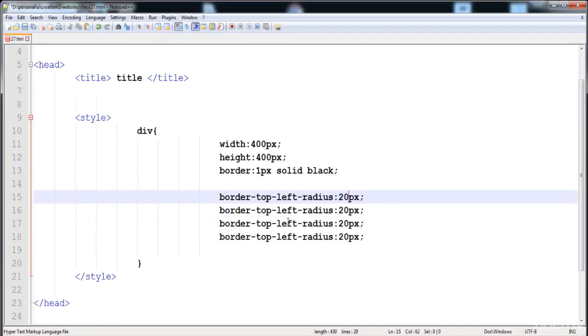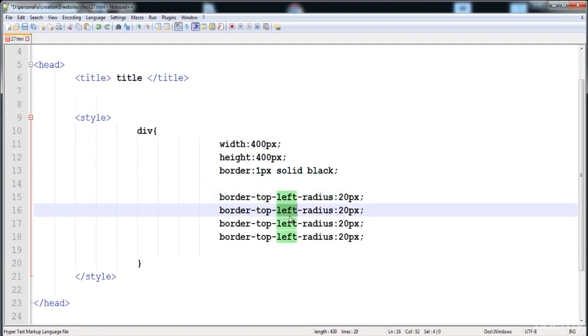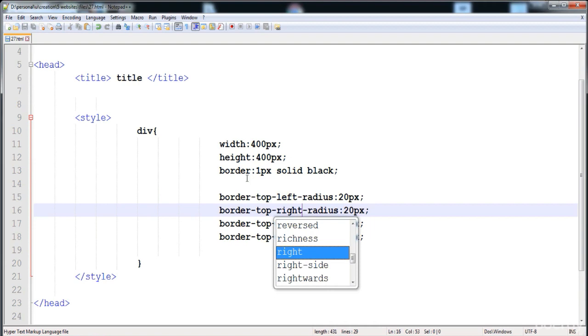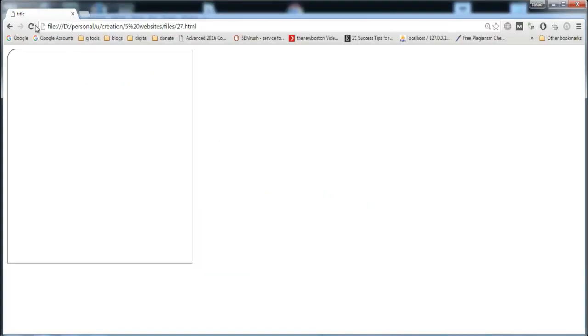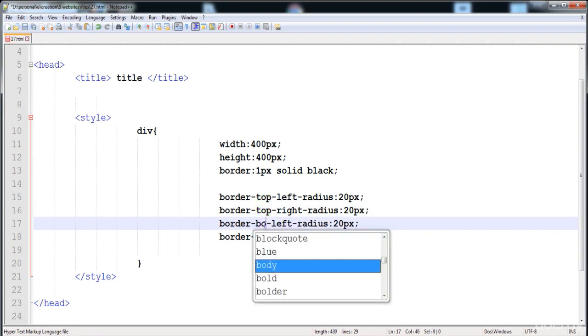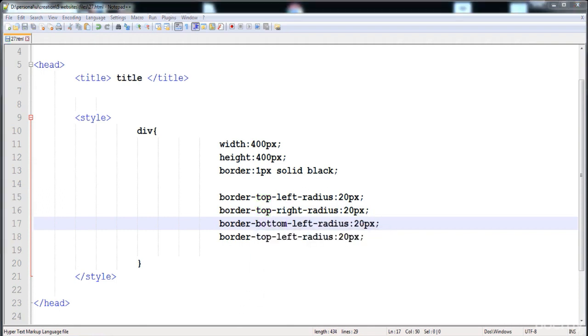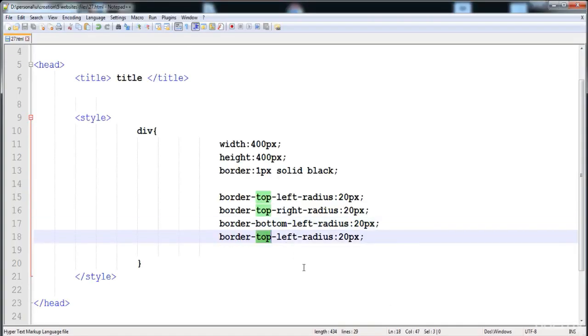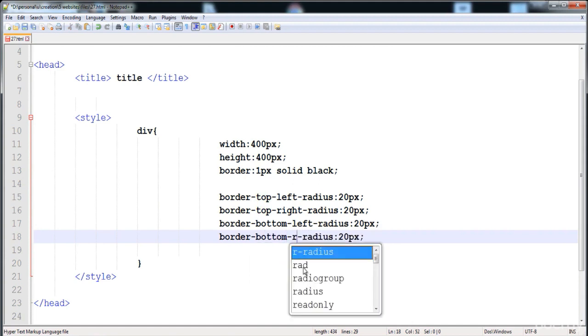Here this corner has become rounded, and you can also give these values to all four corners. Here I'm going to make it right. The top right corner also becomes 20 pixel, and for the bottom left and bottom right corners, here I'm going to make it bottom, and here it has become rounded, and here is also the bottom. Here is the bottom right corner, and now it's also become rounded.